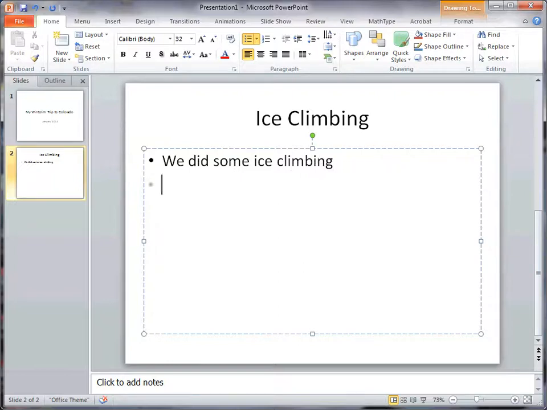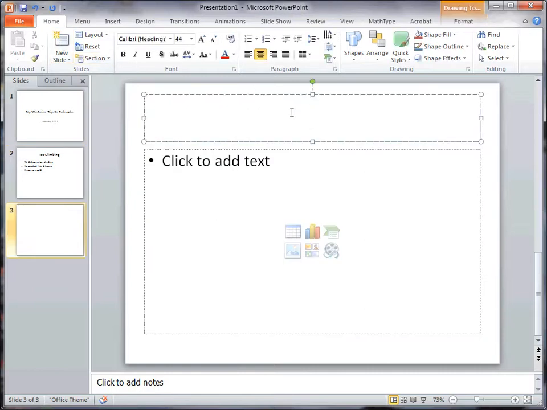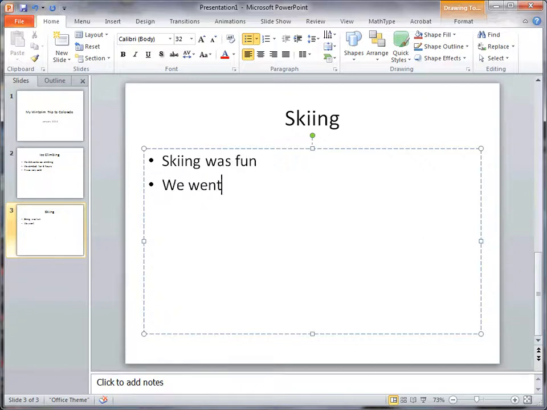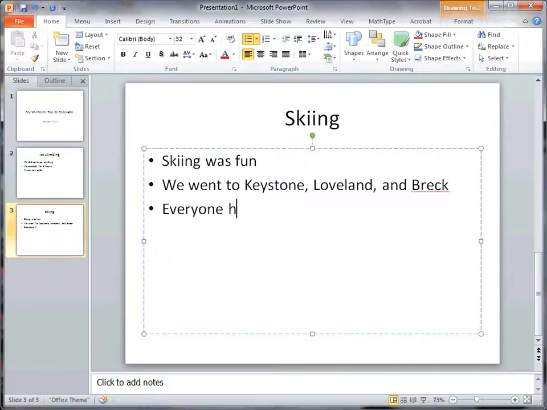Hitting enter, I can automatically add another bullet. We climbed for 3 hours. It was very cold. I'll add another slide and we'll talk about my skiing. Skiing was fun. We went to Keystone, Loveland, and Breck. Everyone had a good time.